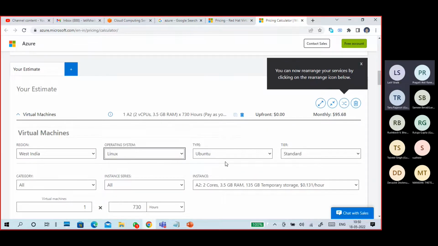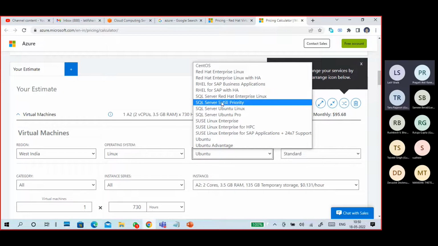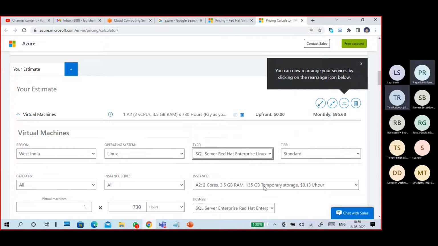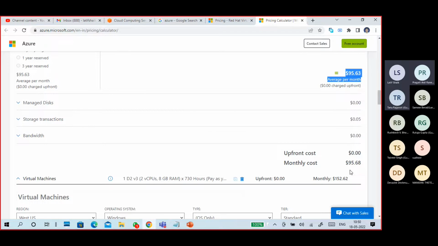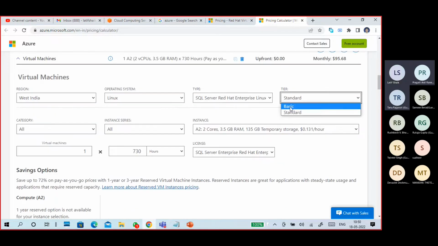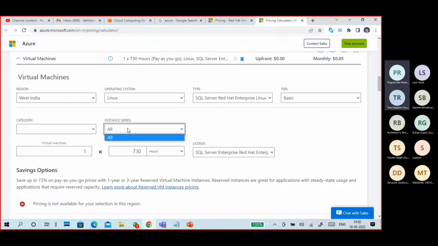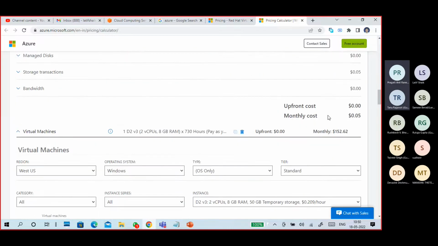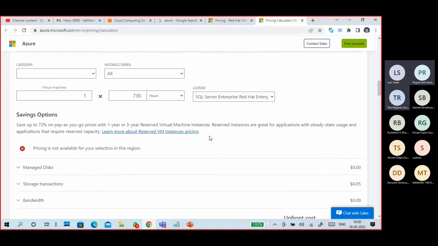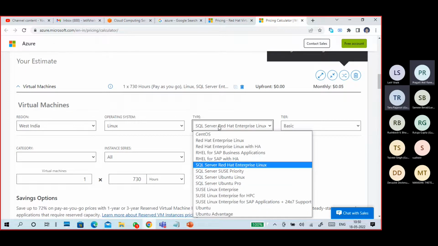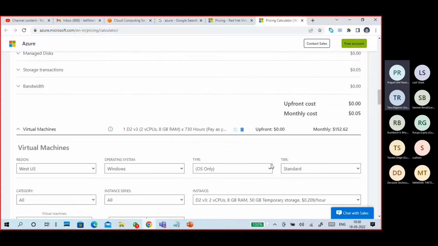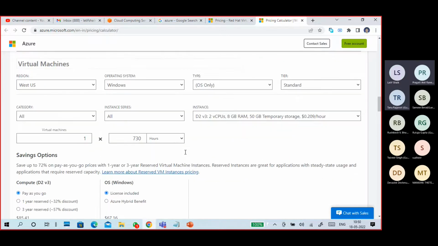You want Linux, something Linux with the SQL inside. See, this is the cost. Standard or basic. One virtual machine, so like this monthly cost. No cost at all. So this type of virtual machine you will get.